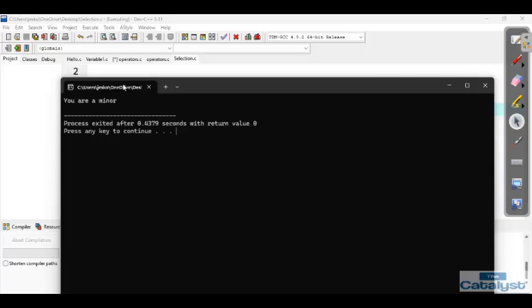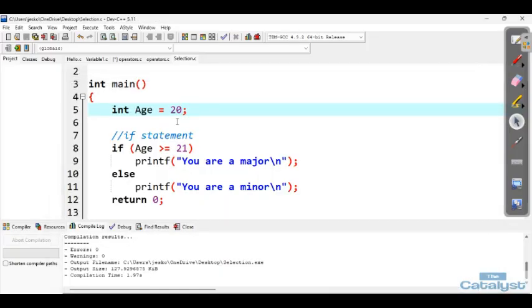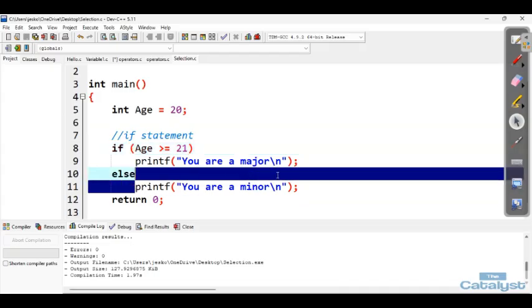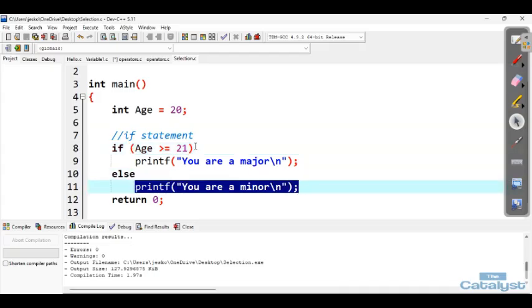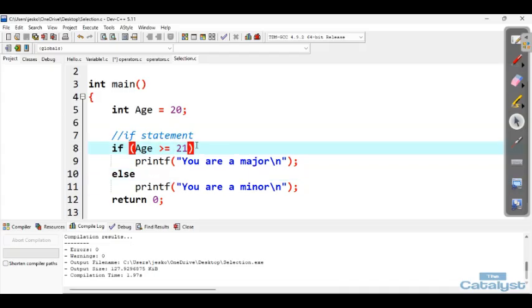Voila. So we can clearly see here that it is written you are a minor. Why? Because the age is less than 21. The first condition says that if your age is greater than or equal to 21, you print the message you are a major. But since this first statement was not true, it now printed the second statement. Okay, so that is it for the if statement.